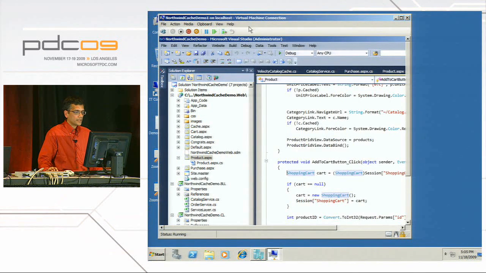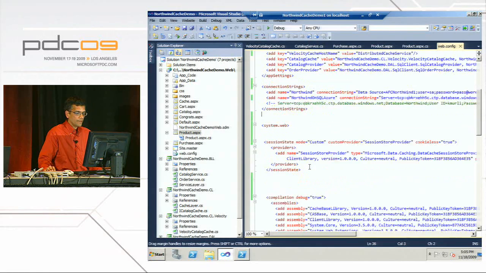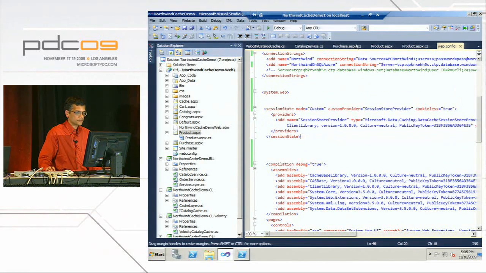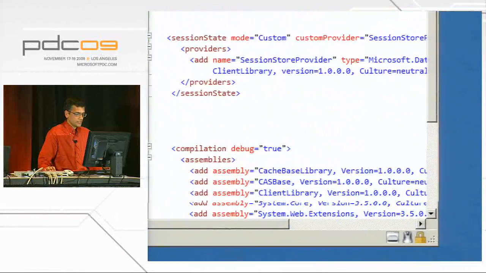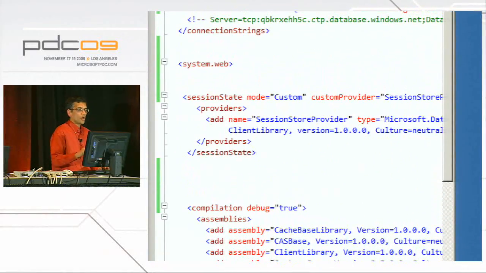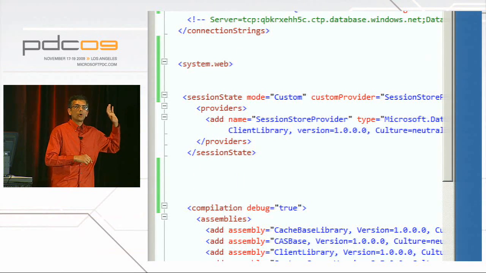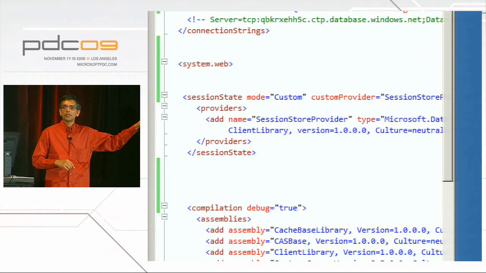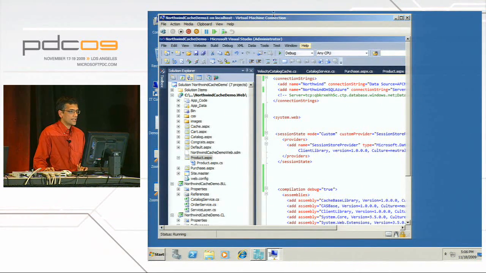And so if I come back here, what I've done is in my web.config, I've added this single line that says, sorry, I have to keep doing this to get my Zoom to work. So all I've added is 4 lines of code that says use Velocity as a session store provider. So all the session data that I'm dumping into ASP.NET will get into Velocity. All right, let's see this in action.